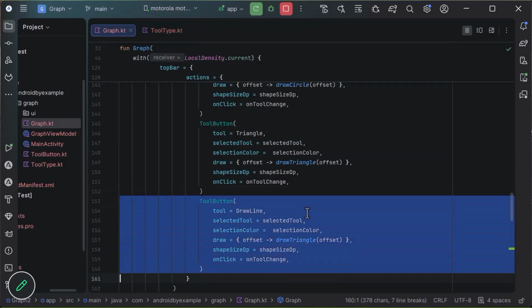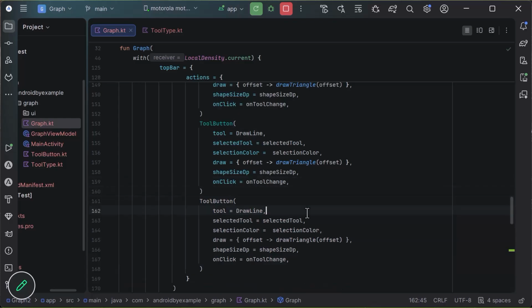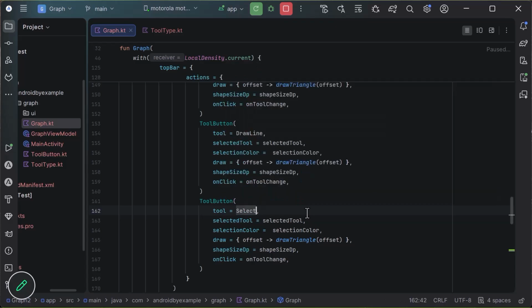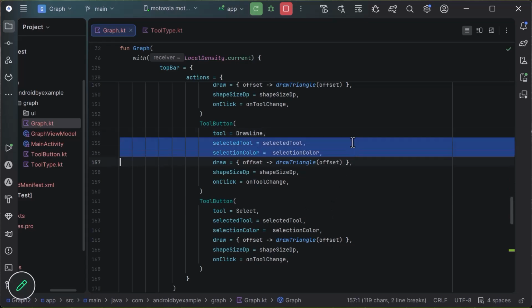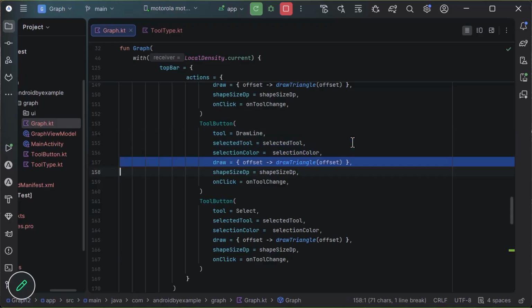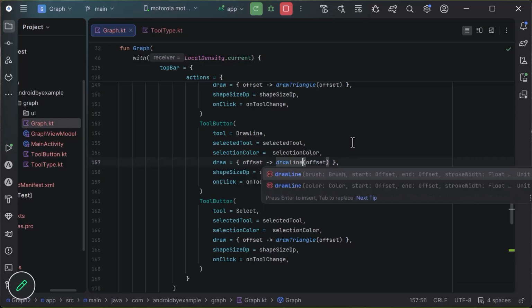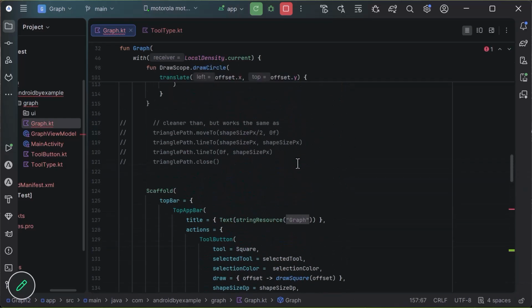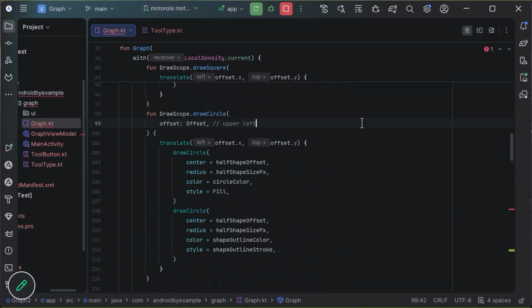And let's add another one in here. This is going to be for select, which is another tool. And we need to define how these things are going to look on the screen. Now the selected tool and selected color works the same way for every one of these. The draw is what's going to be changing for each of these. So I'm going to change this guy to say draw line, taking that offset. And let's take a look at our draw functions and add in a draw line.